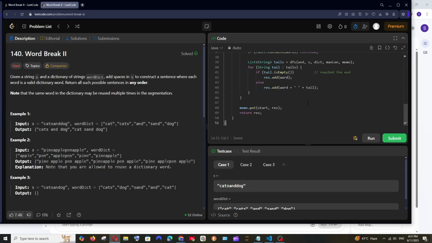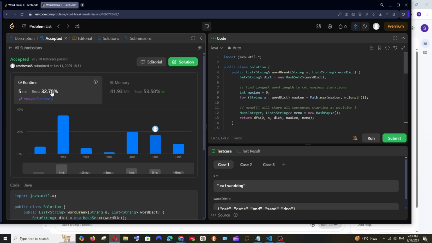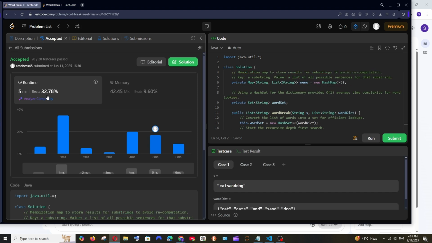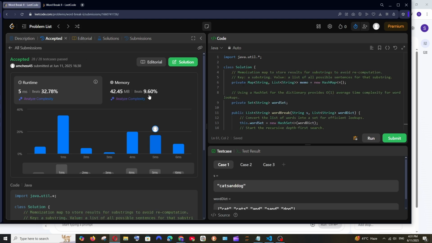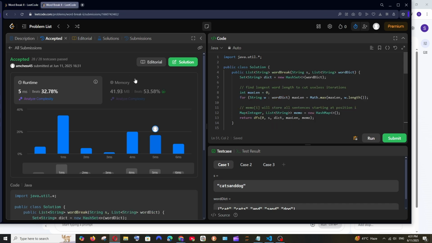So just pasting the solution and submit. O3 Pro has got the right answer, similar to Gemini, beats 32.78%, exact same runtime, but the real deal comes in memory. O3 Pro beats 53.58% in memory, but Gemini was only able to beat 10%. So which means that O3 Pro is the winner over here.